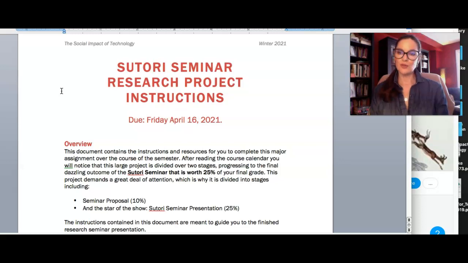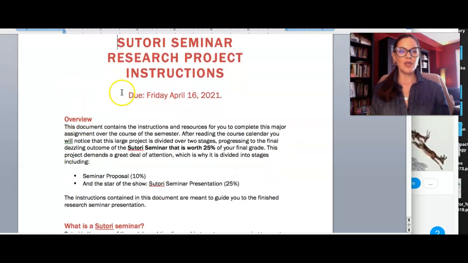So your research project this semester is going to be looking at the social impacts of a particular technology that you have selected in the proposal assignment. And the major research project is the big one. It's the research that you put in all semester long to showcase the social impacts of your selected technology. So the final due date for this assessment is the 16th of April in 2021.